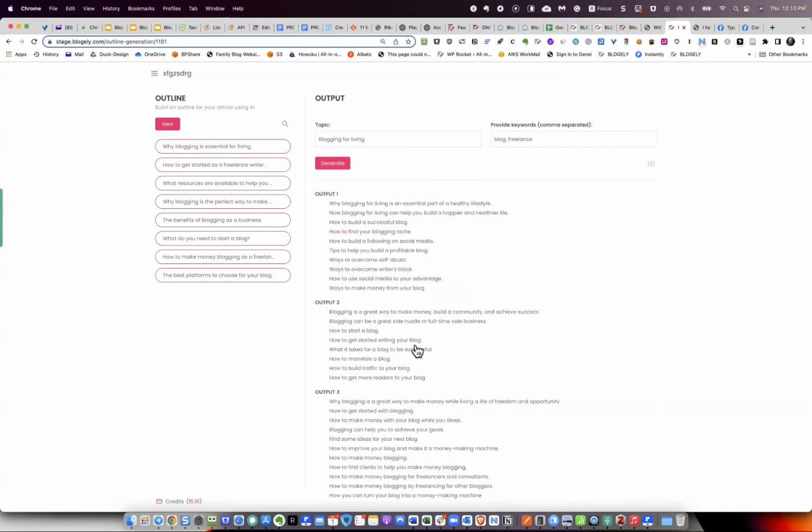Is this using credits? Yes, it does. But it's a tiny amount of credits being used every time you use the AI. But again, like I said, with AI, you can run an easy 100,000 words with the 250 credits.